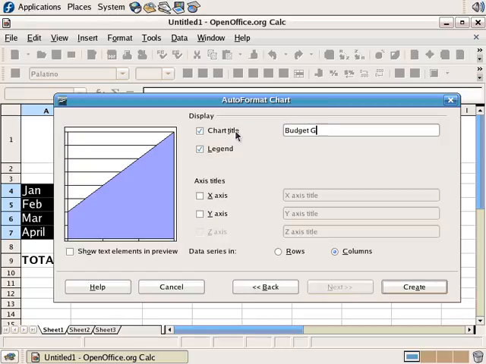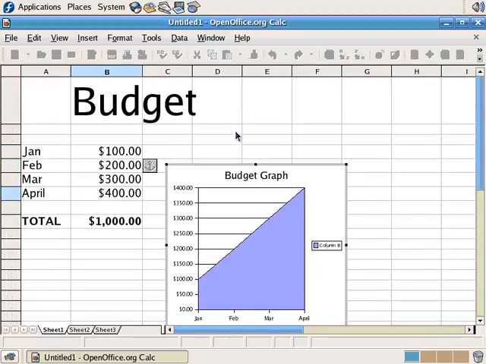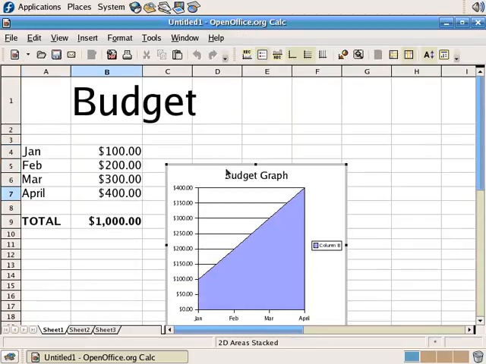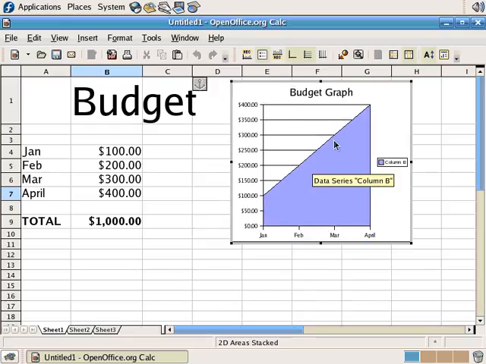And we'll call this Budget Graph. And there's our budget graph right there. So you can see over time the budget is increasing, and we graph that quick and easy using Calc. So of course there's a lot of other things here.